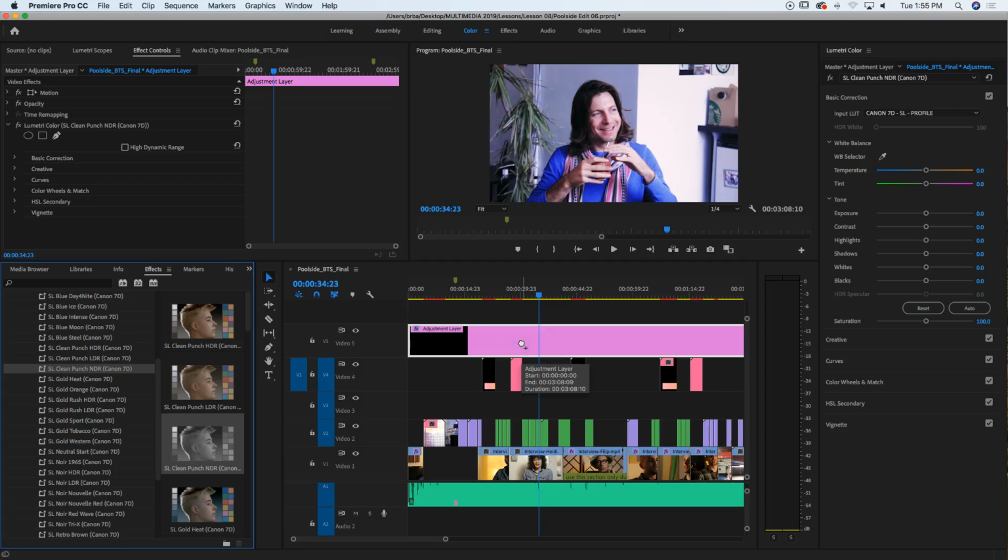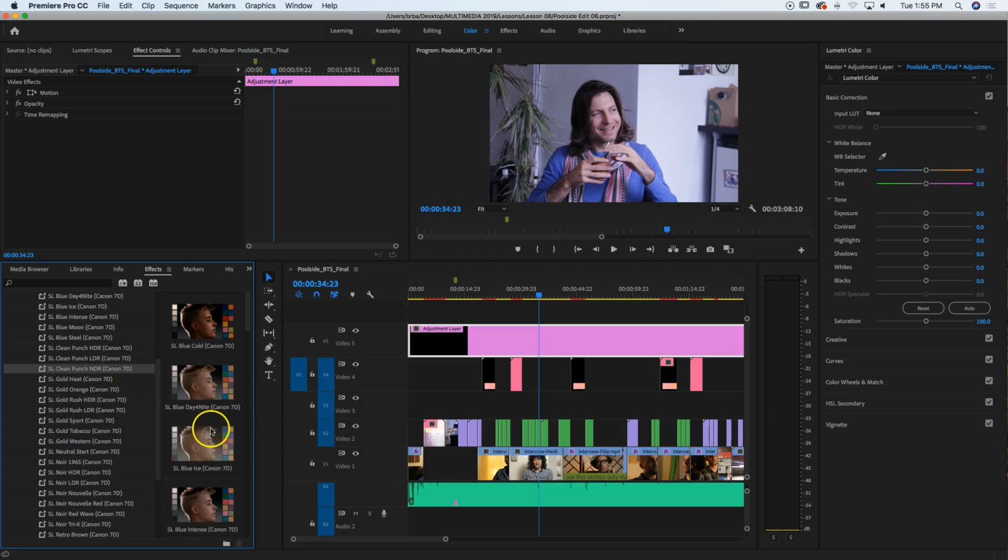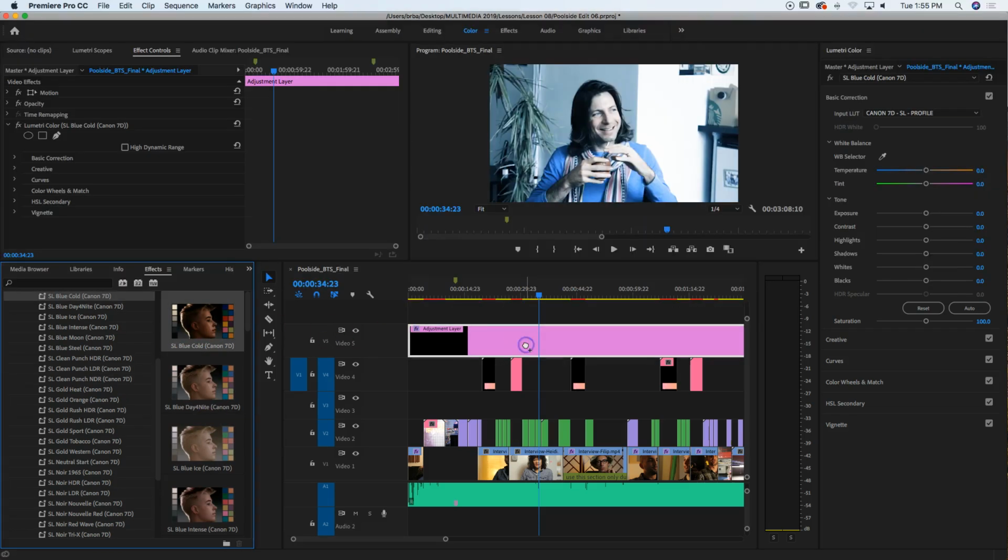This is Clean Punch Noir. I don't know what that one is. Noir. So practice by picking one, dragging it out onto your adjustment layer. Notice it shows up the minute you do that up here. So if you ever forget what it was, it's right there. I chose this last time, Metri Color, SL Blue Gold, and 70.